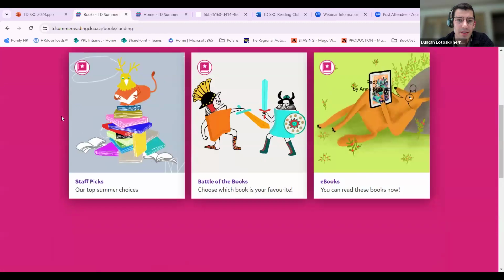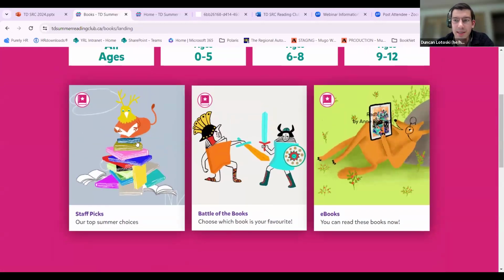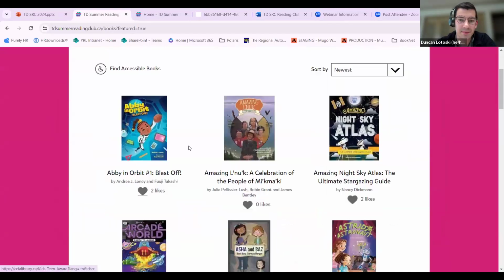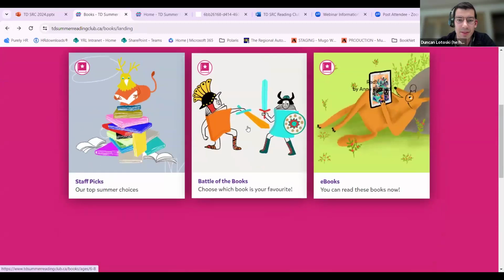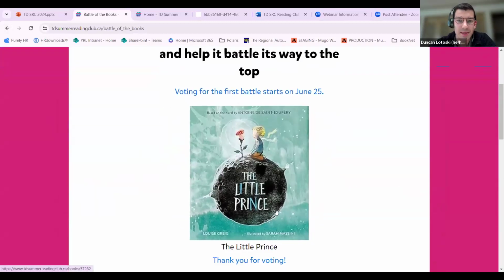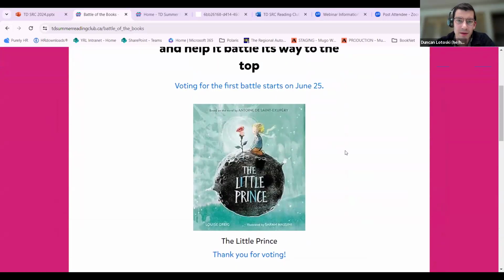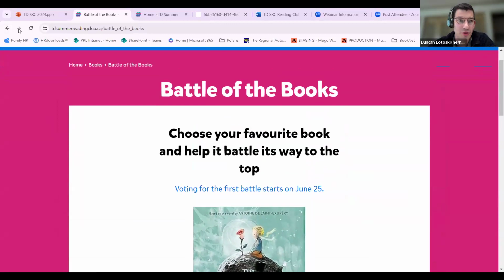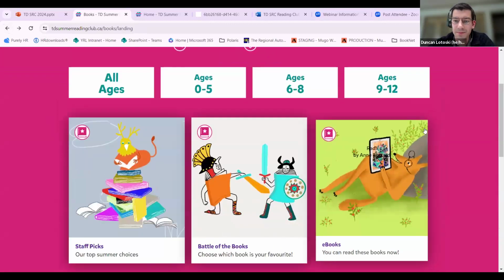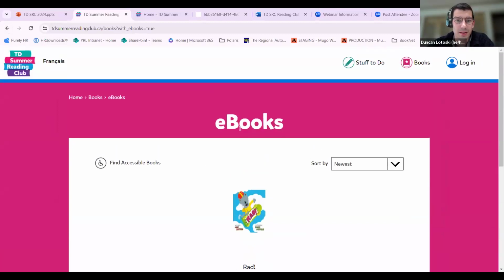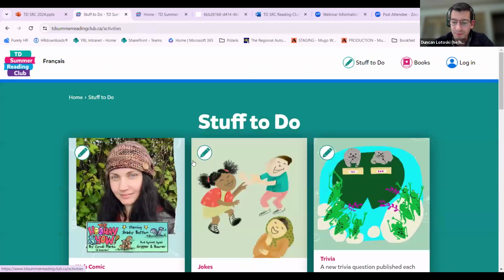Clicking on books is going to bring us to a few different categories. Again, it's hard to tell because more is going to be added, but this is what we currently have. We have some staff picks. There's a battle of the books, and I believe there's going to be multiple rounds of this throughout the summer. So participants can come on and choose who they want to win the book battle. And then there's going to be an ebook section as well. Right now there's only one, but I'm going to imagine that more will be added. So that's also an interesting part of this.